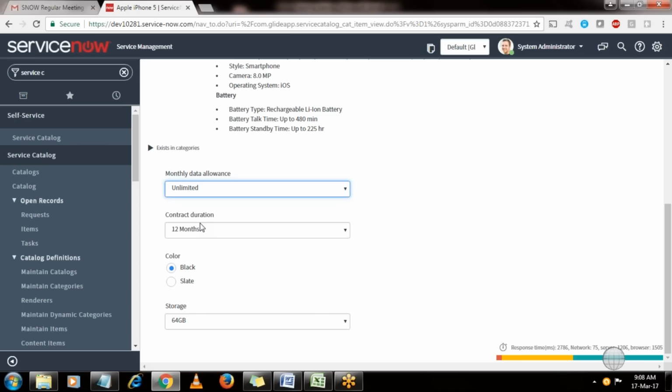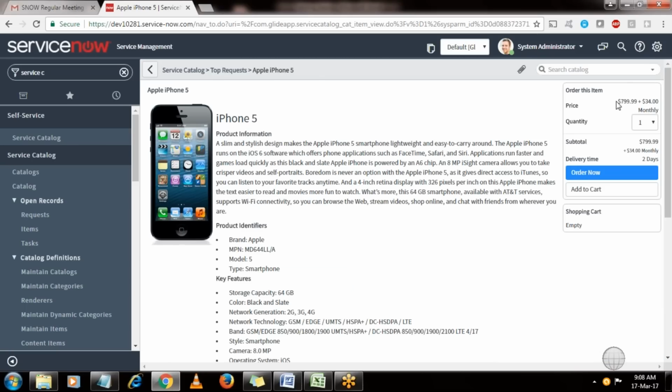Understood. Okay. So after filling all the specifications, you can see the price is getting displayed accordingly, and also you are getting a quantity over here. If you want to request in bulk, you can change the quantity, and obviously based on the quantity change, the total price over here will change accordingly.